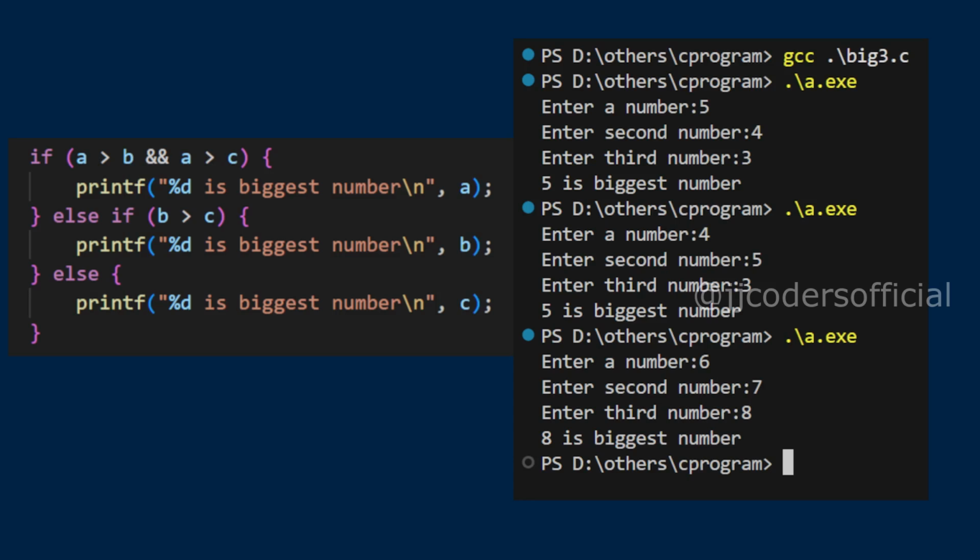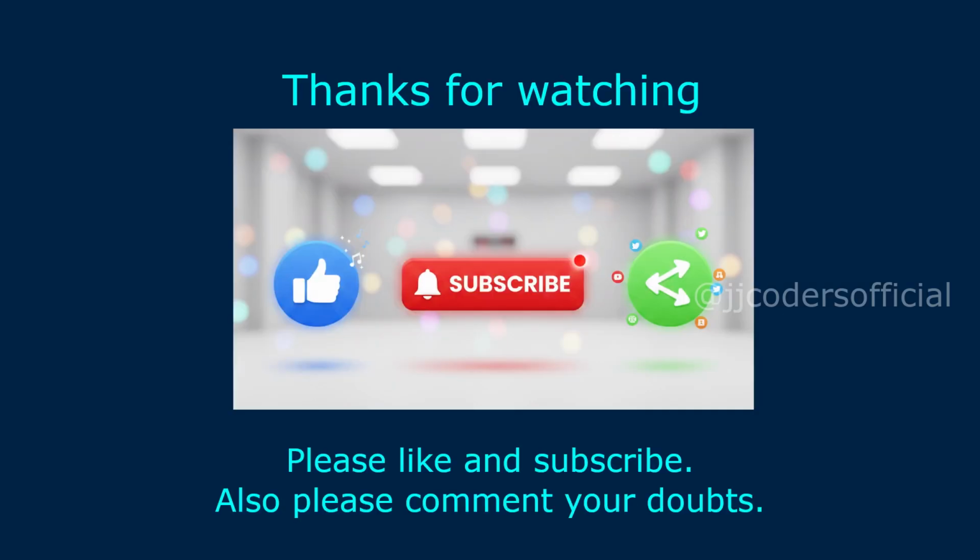Now in the third set of input, we have given 6 for a, 7 for b and 8 for c. So with our if else condition, first if will fail because 6 is greater than 7 is false, and also 7 is greater than 8 is also false. And in the else if condition, 7 is greater than 8 is also false. So it will automatically come to the else part, and the value of c, 8 is the biggest number, is displayed. So this is how you can use if else to check the biggest of the three numbers.